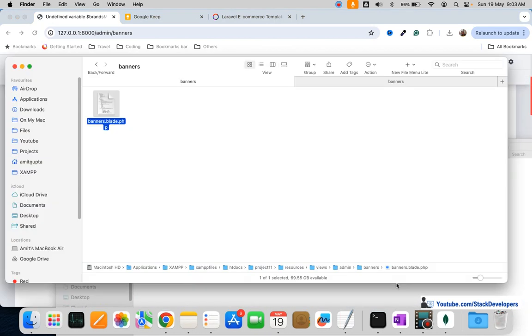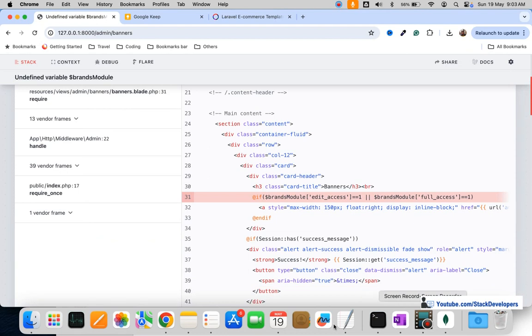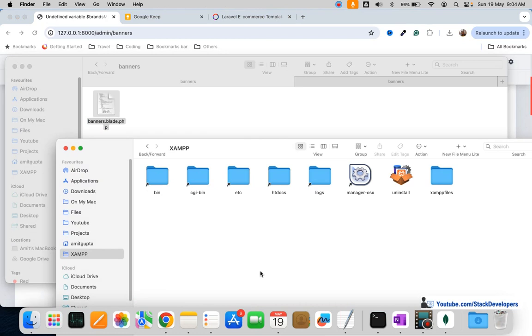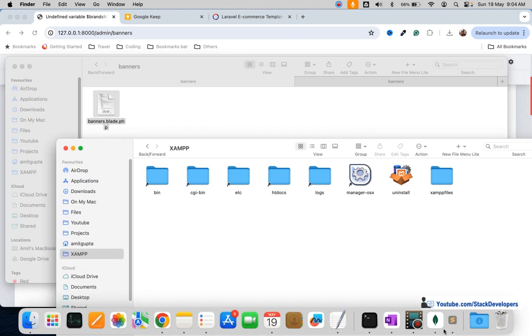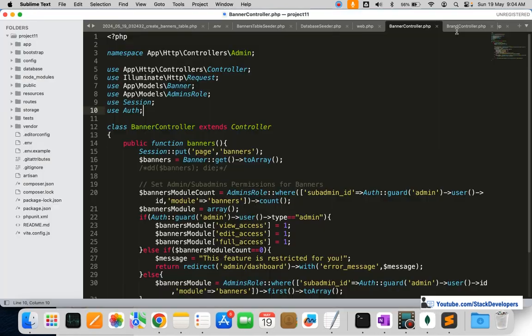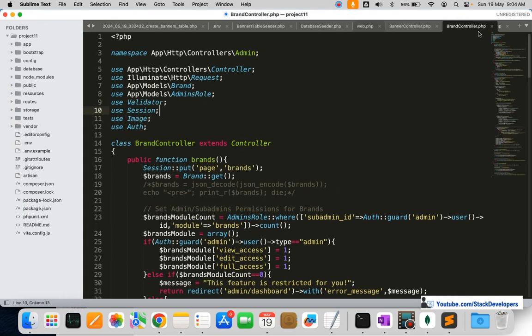See here, one last thing that we need to replace the brands module with that. Where has it gone? I think it closed by mistake. Okay, yeah, here it is. So here I'm going to open that file.